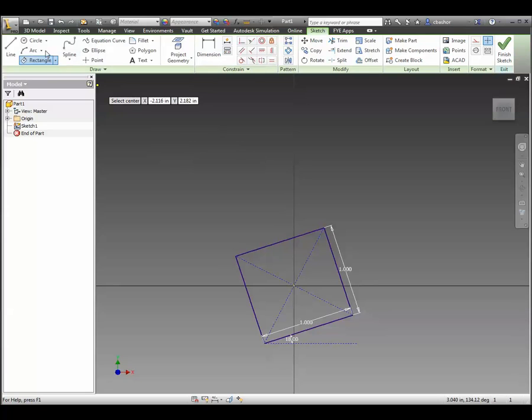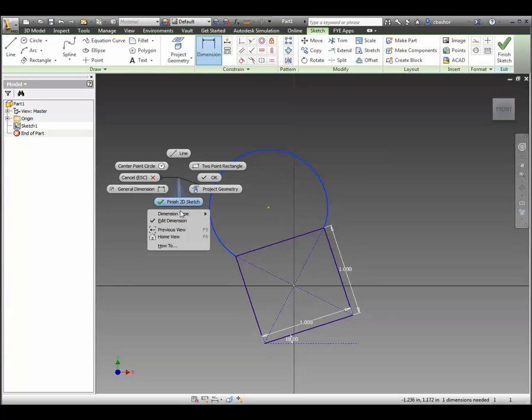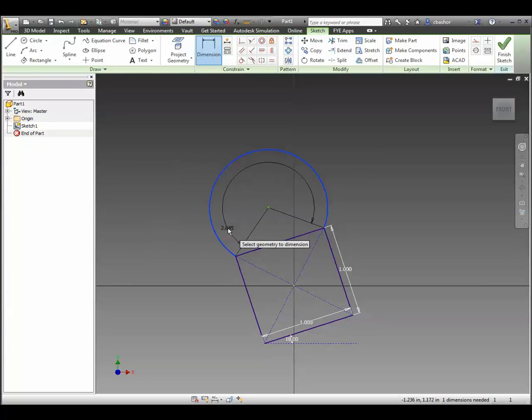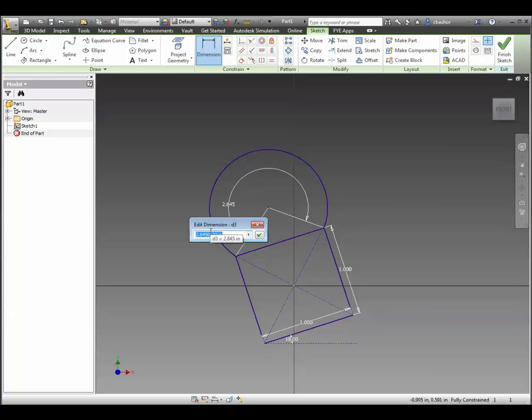With creating dimensions, a new dimension type has been added for arcs. When I add a dimension to an arc, I can right click and choose arc length and put in a value for that.